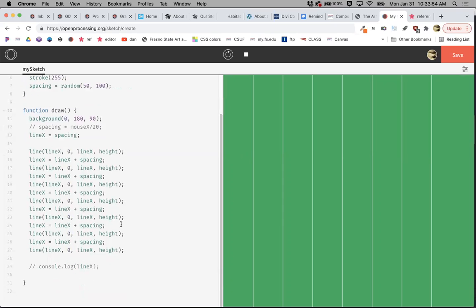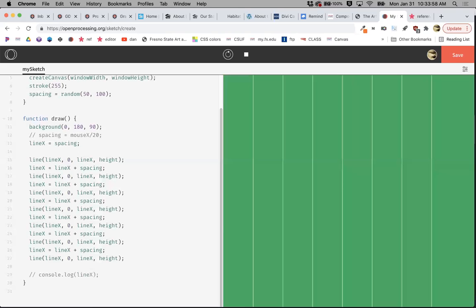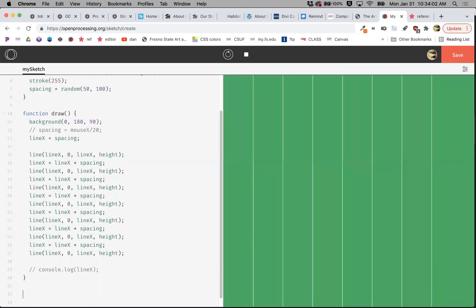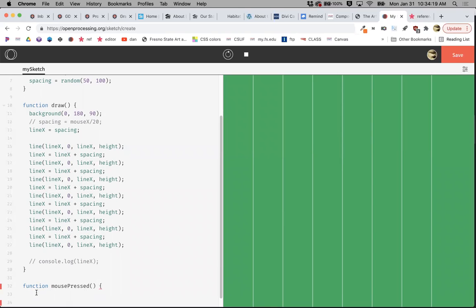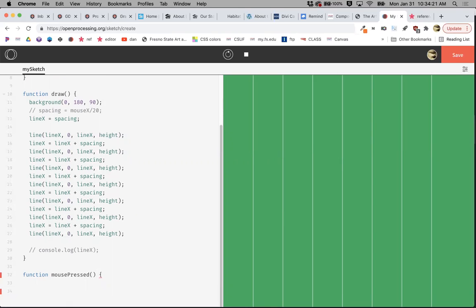Another fun thing to experiment with: I'm going to introduce you to another function down here. You don't have to use this in the exercise we're doing today, but there's an event function called mousePressed, and it's the same syntax. We've got parentheses and then curly brackets.